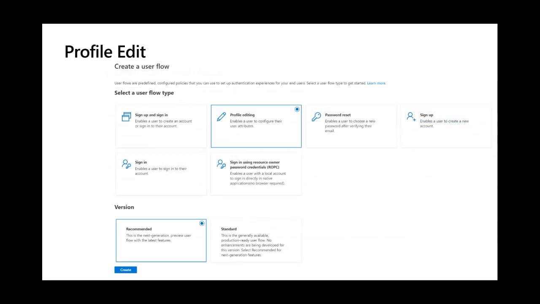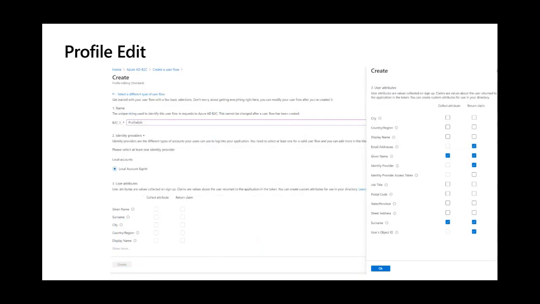And lastly, let's do the profile edit policy. So back in the AAD B2C blade, under User Flows, click Create a new user flow, select Profile Editing, and click the Recommended option. Again, name your profile edit policy and store that name in your resource list. Under Identity Providers, make sure the local account section with local account sign-ins is selected.